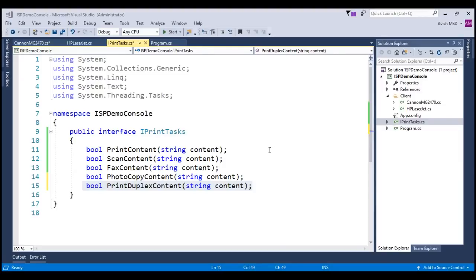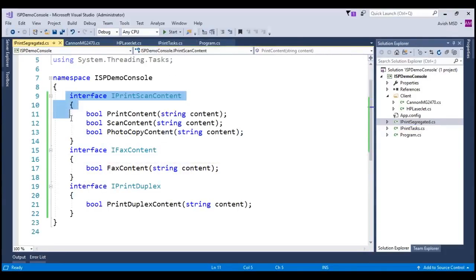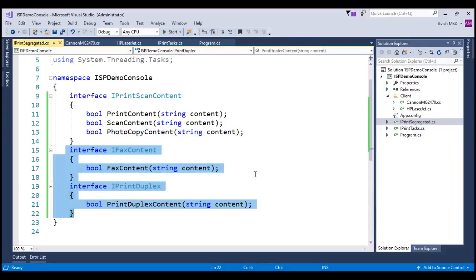Let's see how we can do that. To save some time, I have already segregated the related methods into smaller interfaces that are relevant to different clients. For example, a minimum basic printer can perform print, scan, and copy operations, and advanced printers can perform fax or duplex content printing based on the level of the printer. Hence, those methods are separated into different interfaces. I believe now you have a good idea of how we can implement the Interface Segregation Principle.